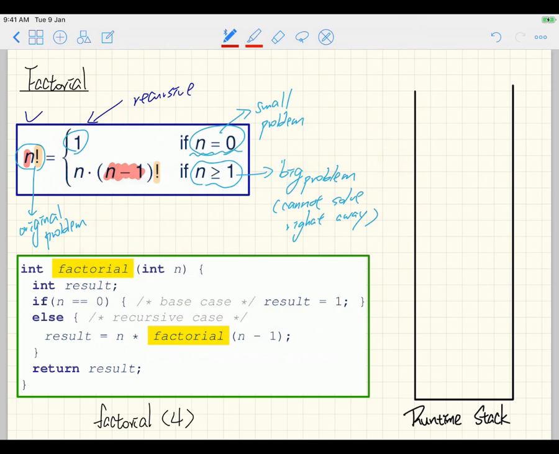Let me just say this: n minus 1 is the solution to a strictly smaller problem. And we simply assume it is going to work. If we can get n minus 1 factorial magically, let's say, we should do something a little bit more to combine the result. The combination is whatever the n minus 1 factorial result is, we combine that with n. That's how we get n factorial.